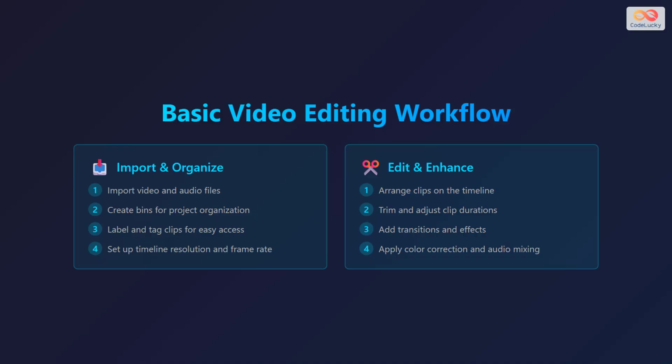A typical video editing project follows a basic workflow. First, import and organize your media. Import all your video and audio files into DaVinci Resolve. Create bins to organize your clips logically. Label and tag your clips so you can find them easily later. Set up your timeline with the correct resolution and frame rate to match your project requirements.